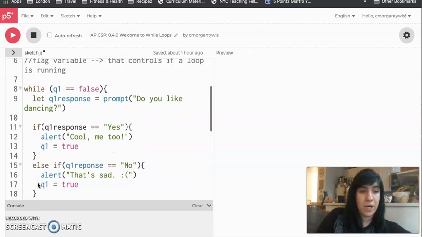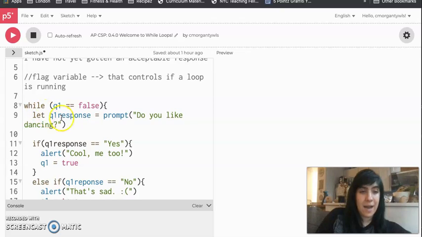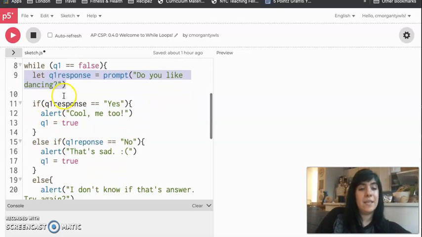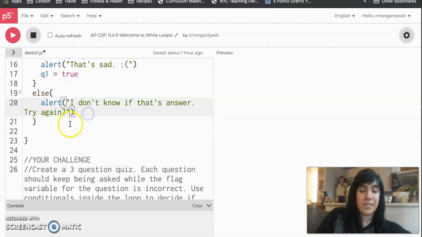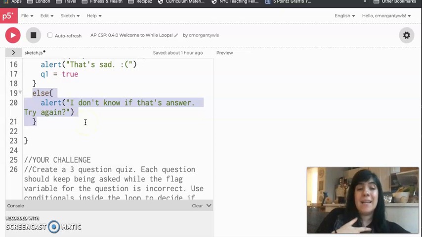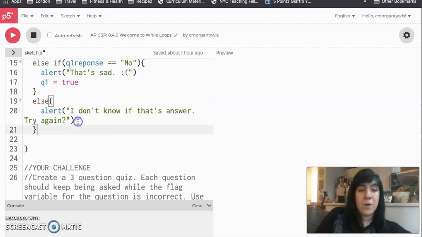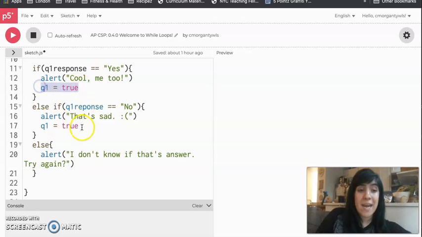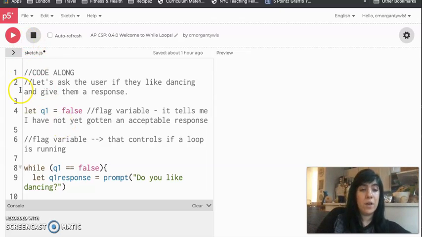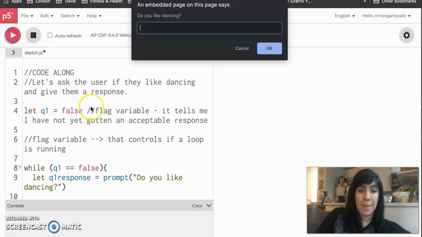And when the loop restarts, it's going to go up to line 9, and it's going to ask them, do you like dancing? And then it's going to continue running through the rest of this logic. It's going to check to see if they said yes, then check to see if they said no, or check to see if they gave me a stupid answer again. And if they keep giving me stupid answers, it's going to keep prompting that they need to try and give a better one. So as long as we have this flag variable changing to true somewhere in our conditionals or somewhere in our while loop, we're going to go ahead and hit play and see what happens.